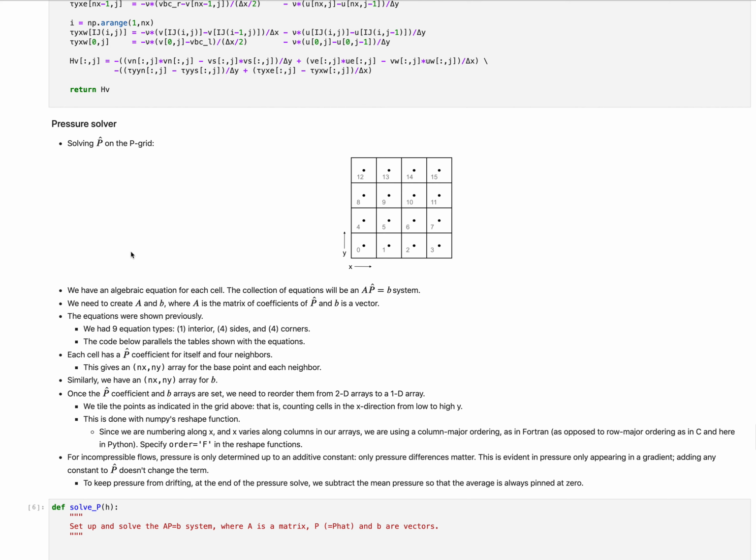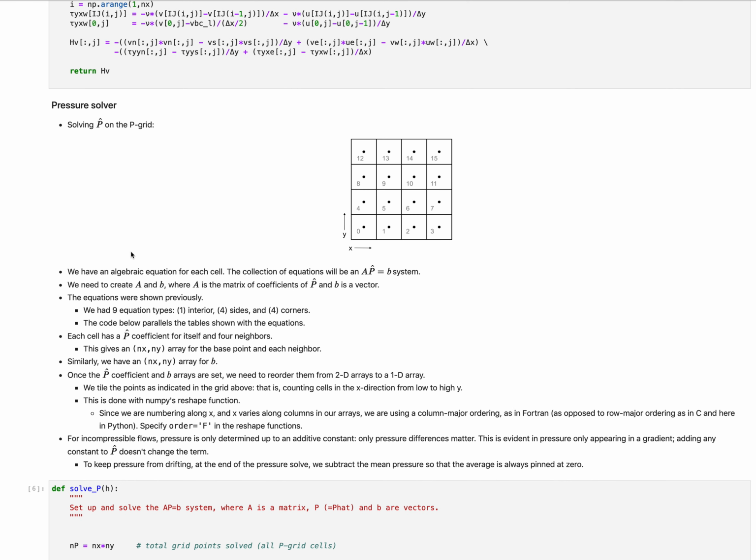Okay, so the V momentum equation is the same story, so I won't discuss that. Now, when we're dealing with the pressure solver, we have an algebraic equation for each grid cell. We have a pressure at each grid cell, and we have an equation for every grid cell. So we need to set up that Ax equals b system. But in solving a linear system, the unknowns, in this case P hat, need to be a linear, one-dimensional array. So we have a two-dimensional grid, and we need to turn that into a one-dimensional array.